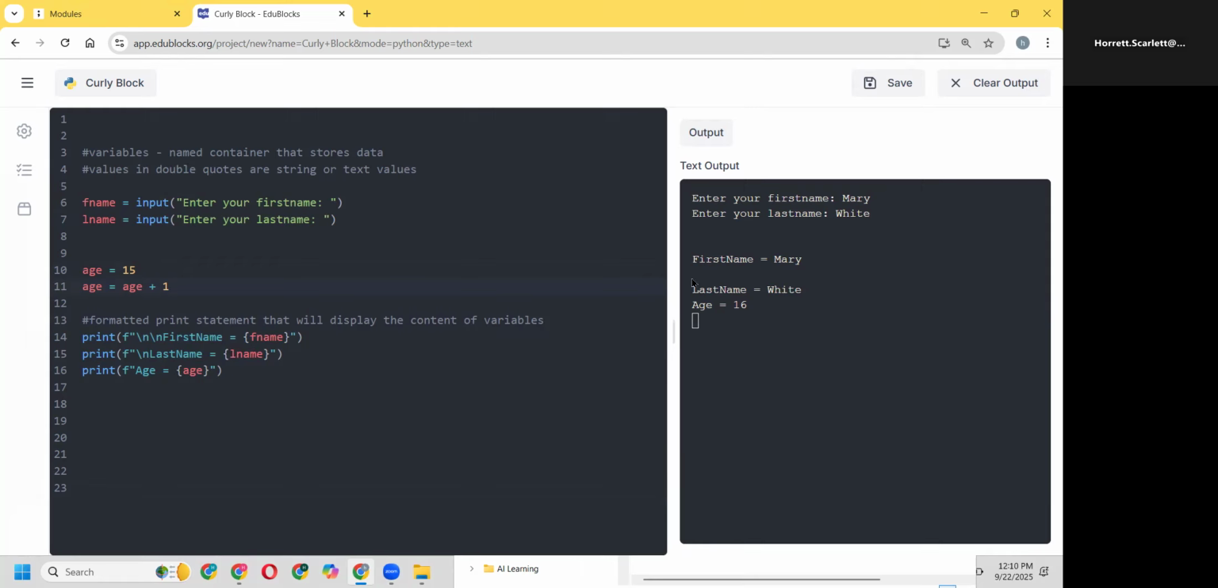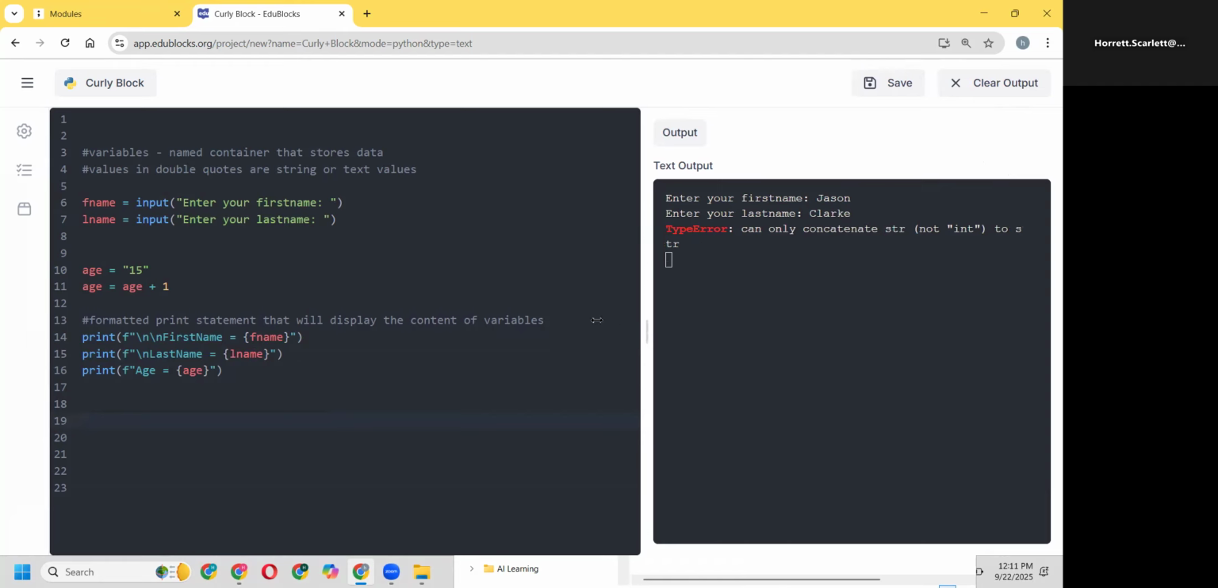But here's something very interesting. I'm going to clear the output. And instead of allowing age to be a numeric, I'm going to allow age to be a string. Note, I'm wrapping the 15 inside a double quote. And we are going to see what obtains when we actually execute this particular program. So let's run. Enter first name, Jason, Clark, and have a look.